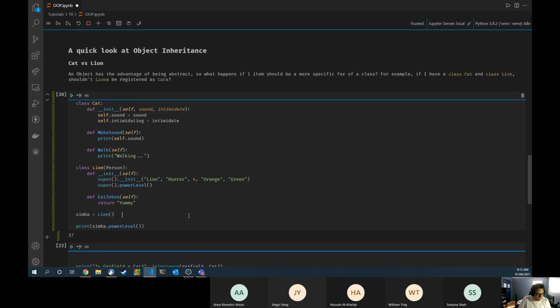This is the great thing about super, but also a horrible thing about super. I'm still kind of confused how you got to power level, because power level is not in cat. Oh, sorry, never mind. I replaced cat. Yeah, I replaced person. Sorry, I didn't notice that.